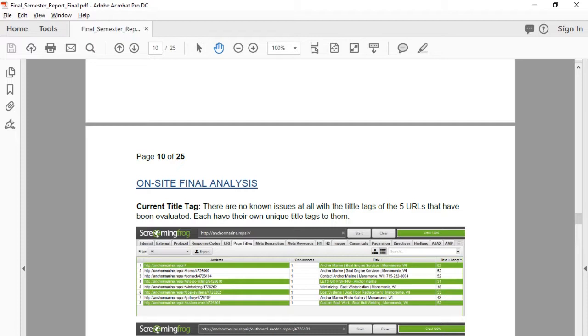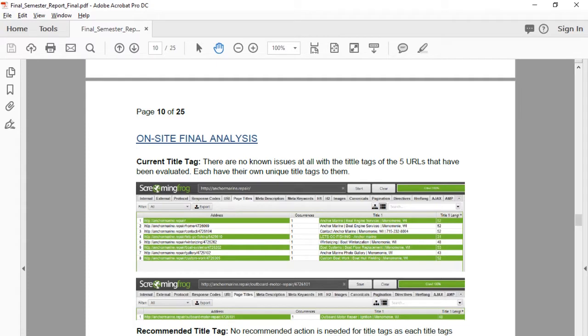As you can see here in the screenshot, you see the home page, Anchor Marine Boat Engine Service, Menominee, Wisconsin, and then go into the Let's Go Fishing Anchor Marine, and the boat systems, boat floor replacement, Menominee, Wisconsin. These title tags are nice and well done, so there are no changes there, no recommendations, and they are all under 70 characters, so there's no need to shorten them up as well. Just my rationale again: they don't exceed the maximum characters of 70. They're all unique and well done on that part.